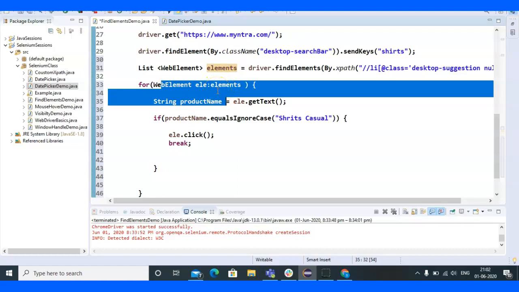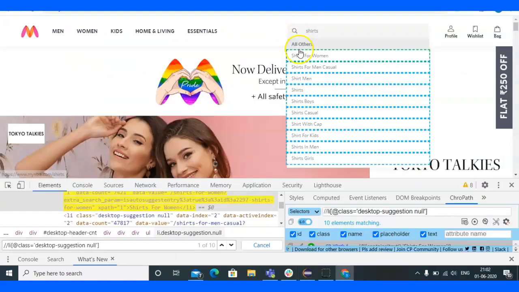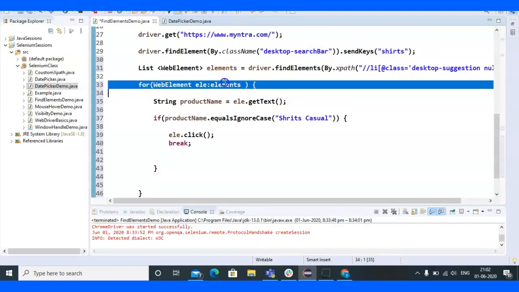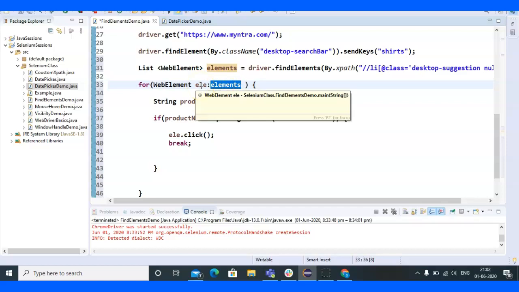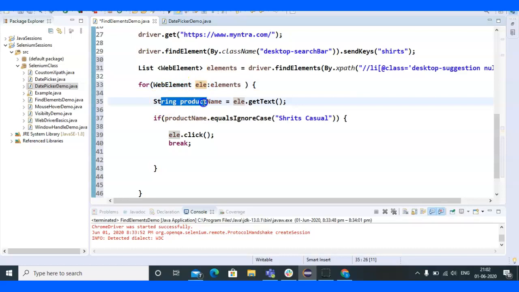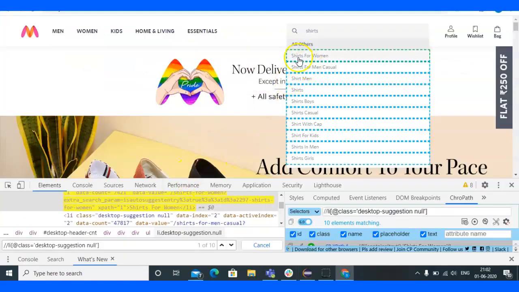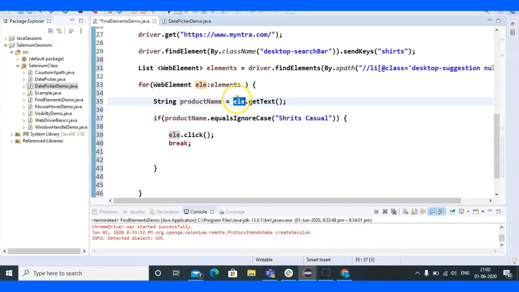Okay, so what is my first value? My first value is shirts for women. So in the first loop, from this elements, it will first get transferred to the le variable, and then it will check what is the text of that first element. If you just see, the text is shirts for women. So it will capture the text of the first web element, save it inside the product name variable of string type, and then it will come to this condition.